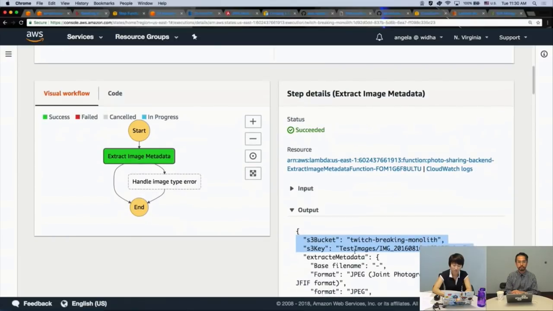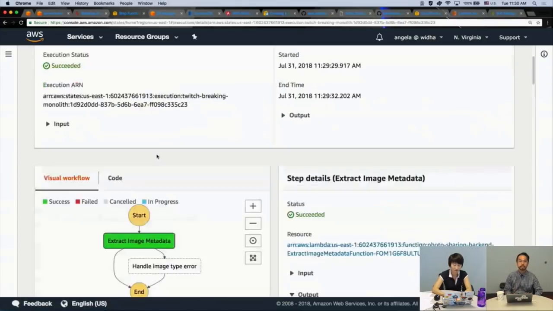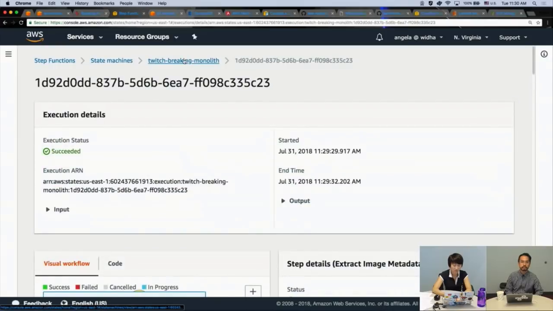So our further processing steps can take advantage of both of this information that are available for further processing. Awesome.